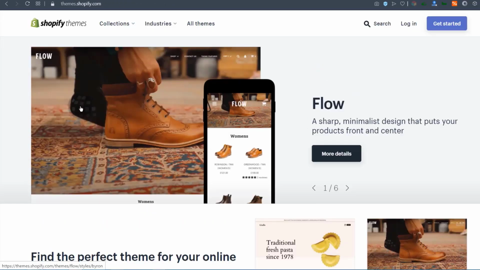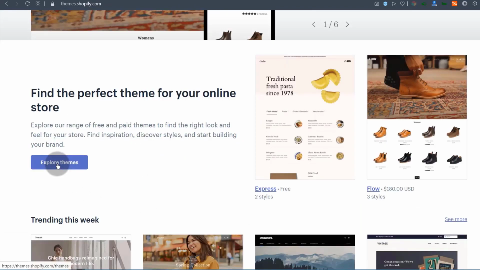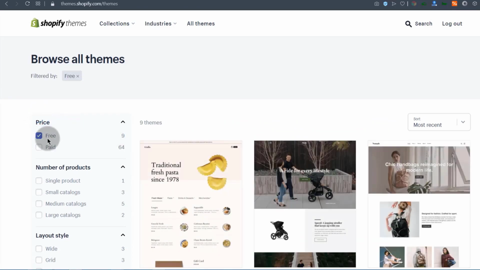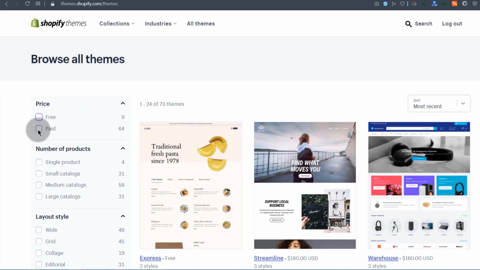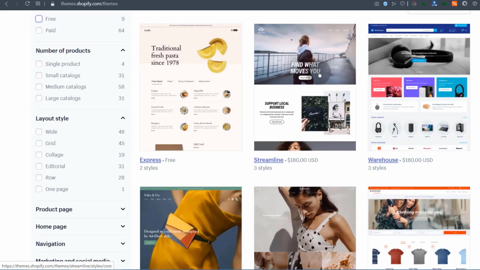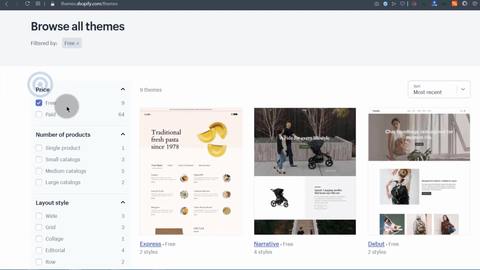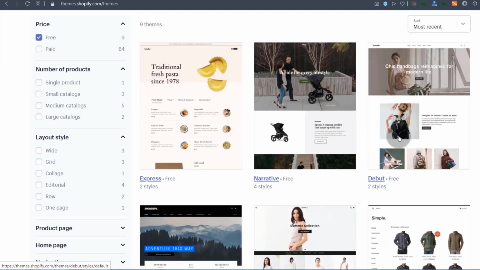Once you get here and you don't know which theme you want, you can just come here to explore the themes. And you see here, you can drill them down based on the price. There are currently 9 free themes, and then there are also paid themes. You can just come into whichever theme you want to preview. Let's say you're just interested in the free themes. This is the one that is currently default on all Shopify stores.